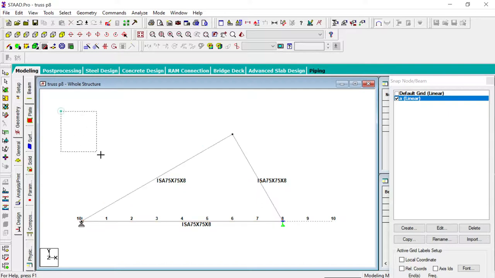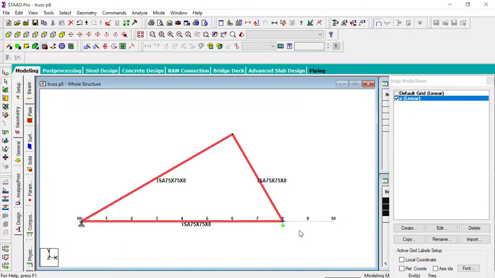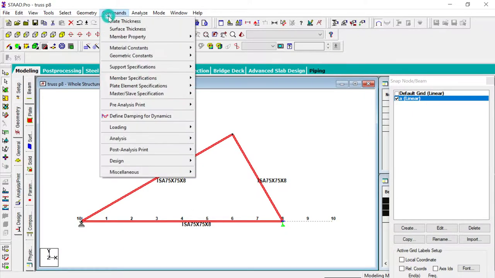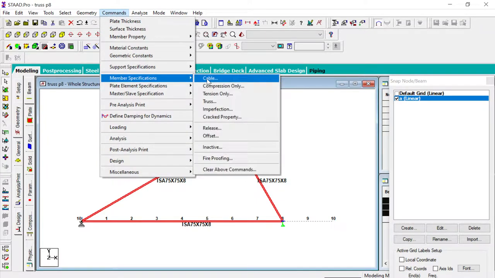Now the most important thing is the members definition. Again, you have to select the member, go to the command, then go to the member specification. Here n number of options are available: cable, compression, tension and truss. So we are defining the truss element, analyzing the truss element.